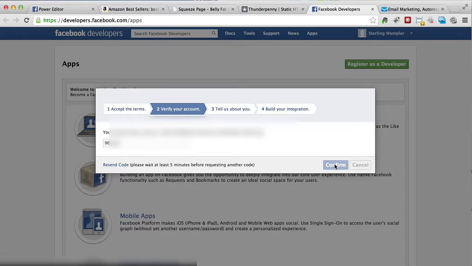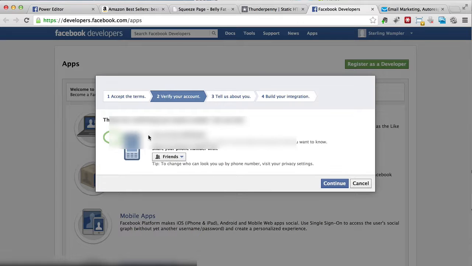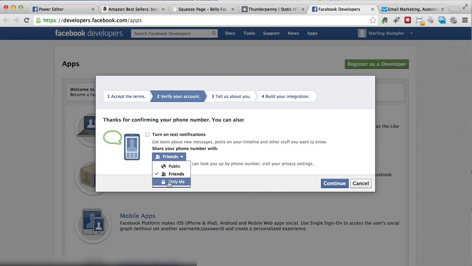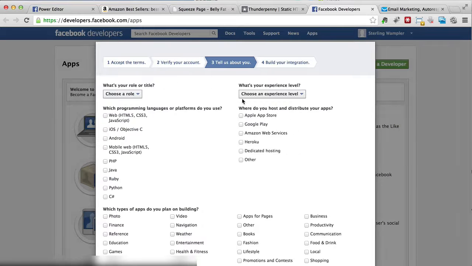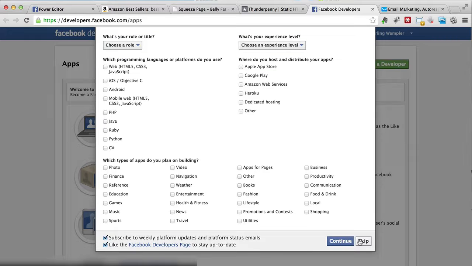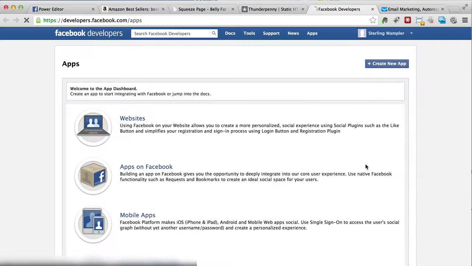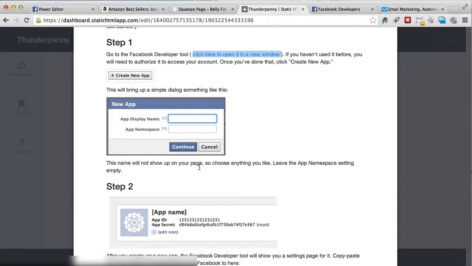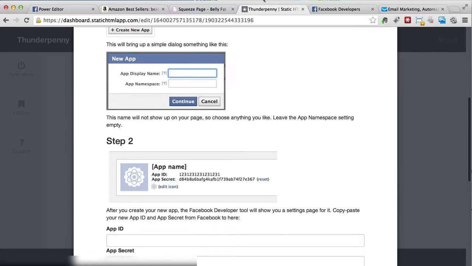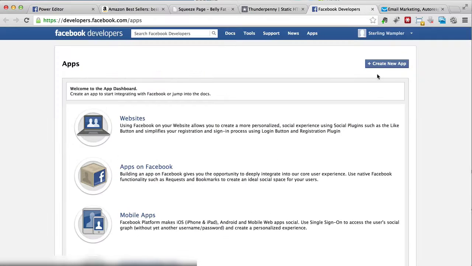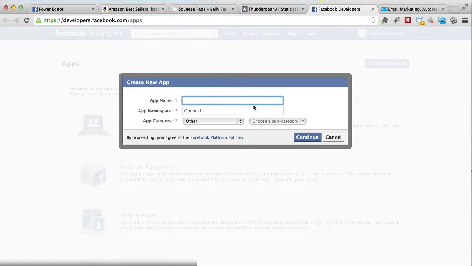We don't really want to share our phone number, so only me, and I don't need to turn on text notifications. I'm just going to continue again. What's your role or title? Let's see if I can skip this. Okay, it looks like I can. I was just going to skip this. Now we need to build our integration. Now this is done. Let's come back over here. Step 2 would be to create the app. Step 1 is actually creating the app, but because we didn't have a developer account, we didn't have this as step 1. So now it's the app that we need to create.